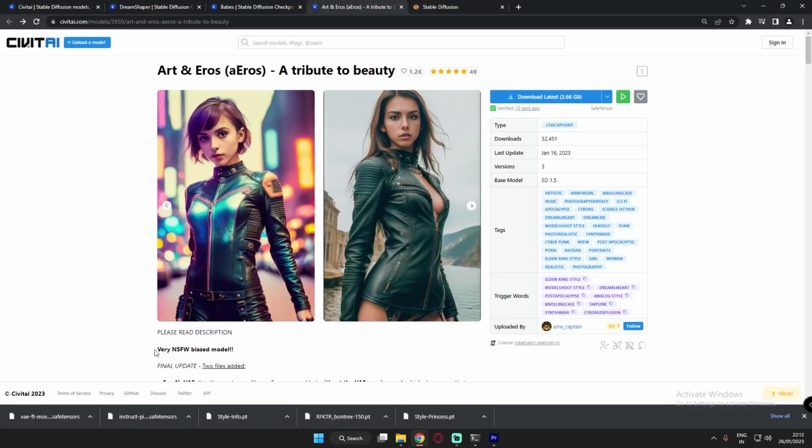Let me warn you that this model is a very NSFW-biased model, so you need to be careful about this. But let me tell you one thing, this model literally gives you amazing results. I was wrong about this model, and today I was extracting some amazing results and you will be shocked.